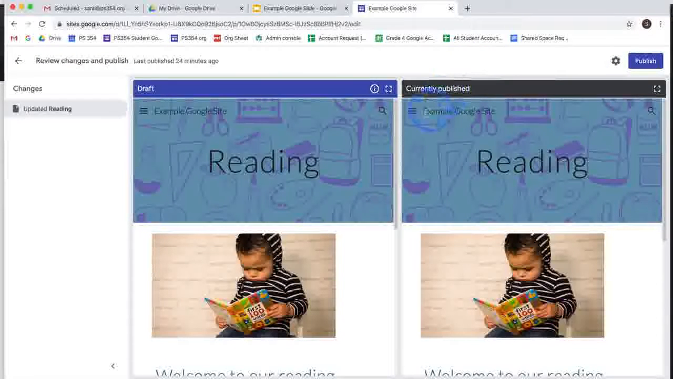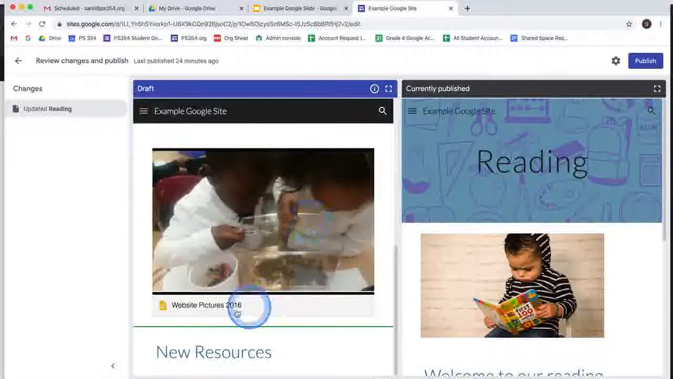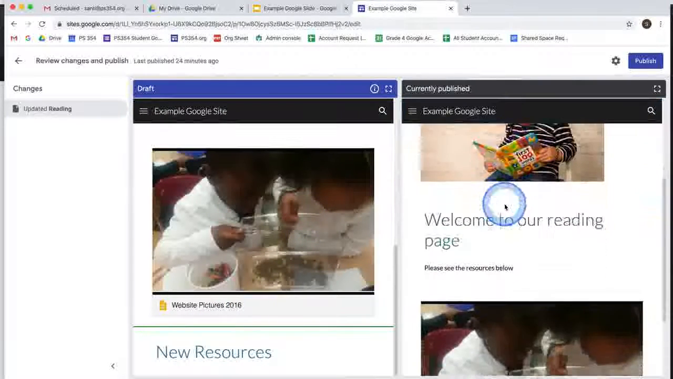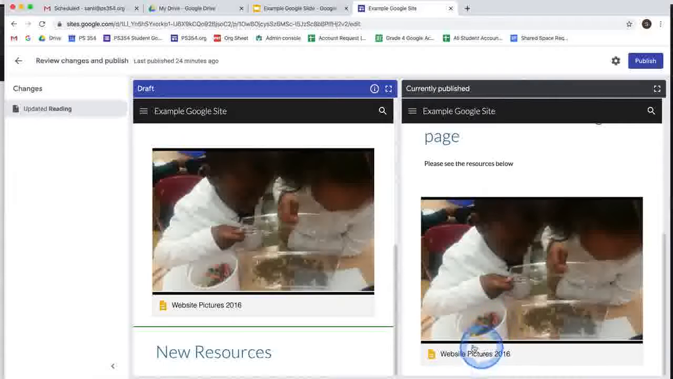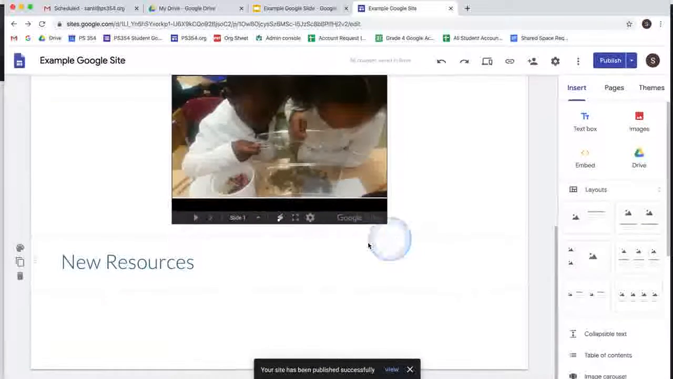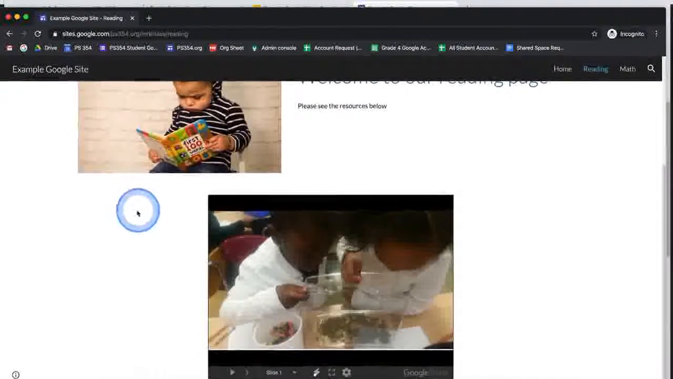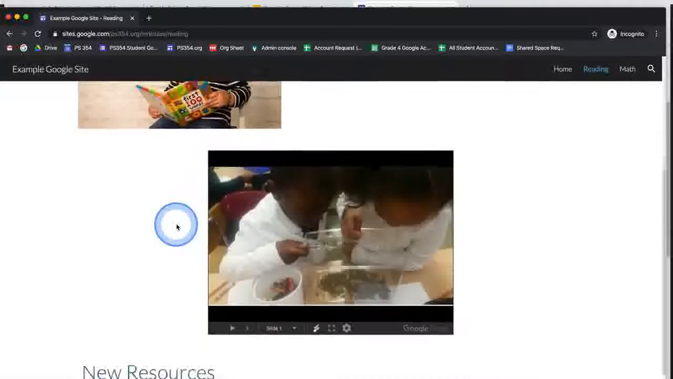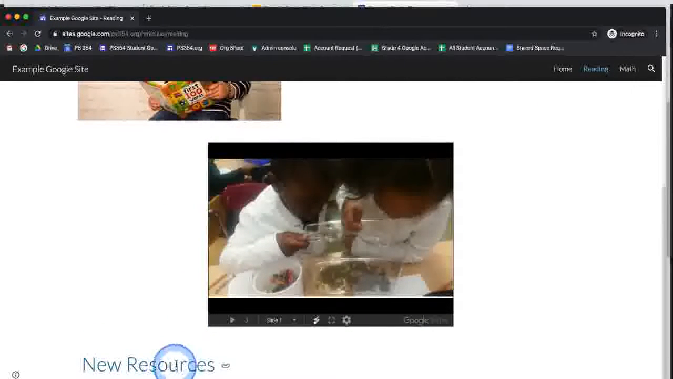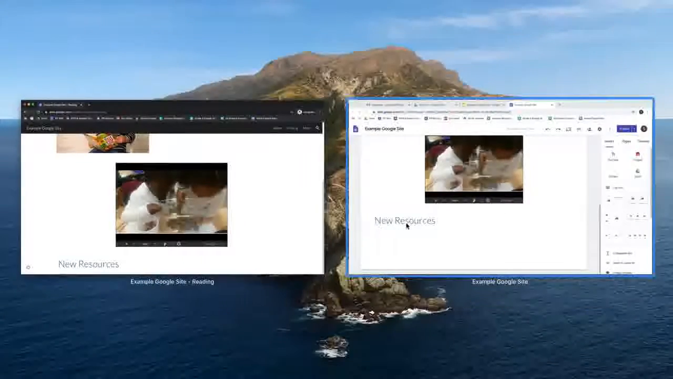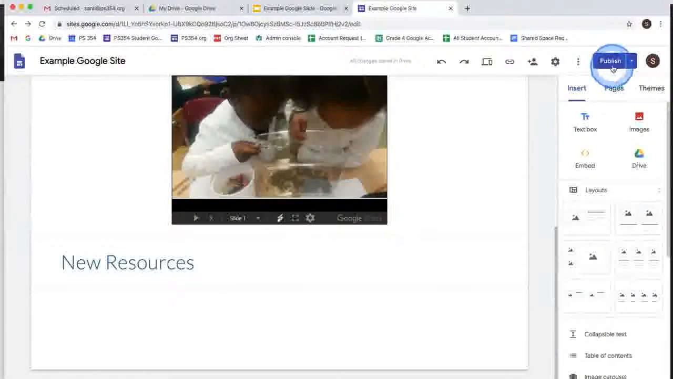This window is going to pop up, and it's nice. It's going to show you what your draft looks like with your new edit, and then what the current published site looks like. So as you can see, this section is not here. You finalize it by hitting publish, and then you should be set. Now if I go back to the window where I'm viewing it as a public member and I refresh the page, I'll see the new edit right here. It's very important, whenever you make a change, make sure you publish it.